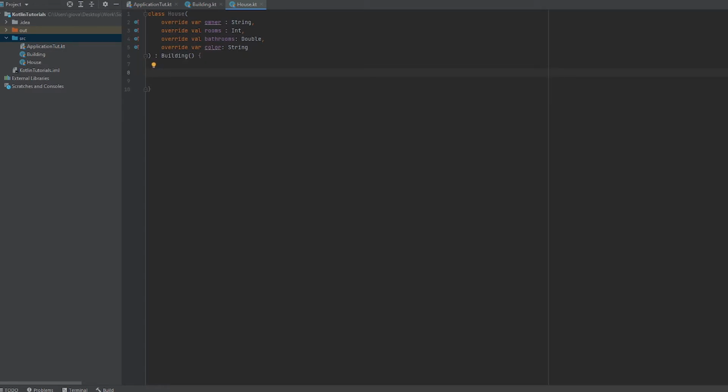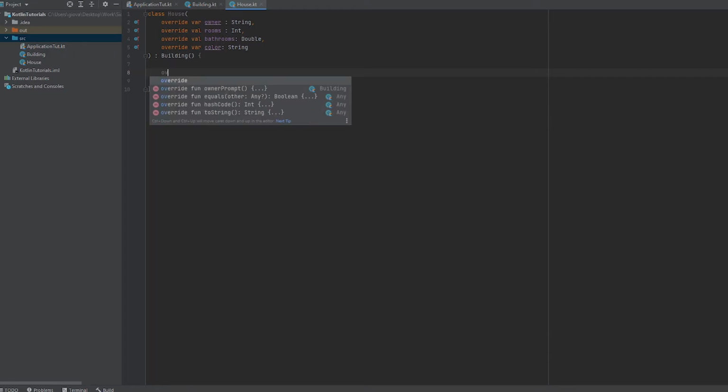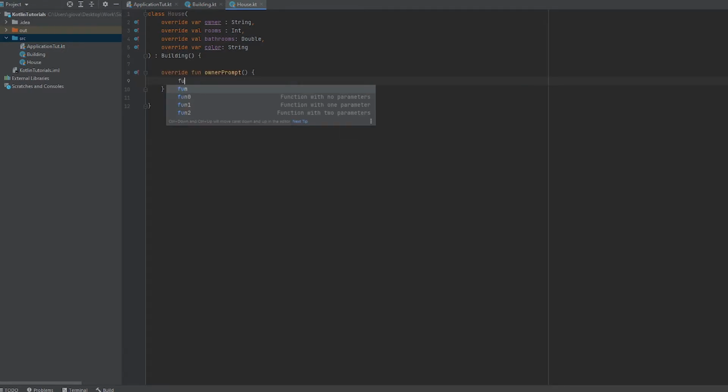But look, we also define a method in the building parent class, so we can also override that as well because it's open. So if you guys can see, it gives me the option to override the owner prompt, which I want to write out by hand because it's better to do that so you guys can learn it. Oh, we already built it. IntelliJ's too smart.